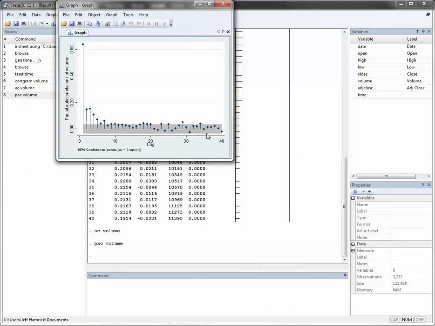So this is how you can use Stata to generate the ACF, the sample ACF, and the sample PACF.